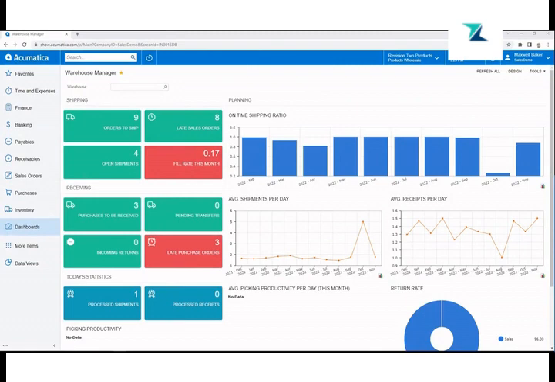Welcome to a product overview of the Acumatica Distribution Edition. The Distribution Edition covers everything you need for controlling your inventory, including purchases, warehousing, and sales order management. To help manage your inventory, Acumatica comes with a variety of dashboards, including the Warehouse Manager dashboard you see on the screen. It includes areas for shipping, receiving, and planning, to name a few.